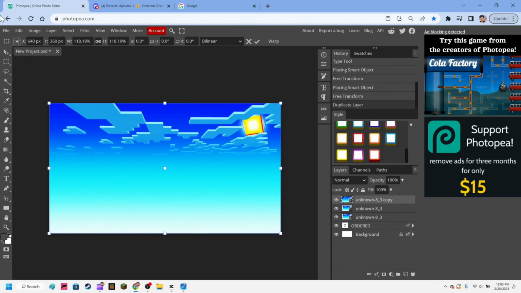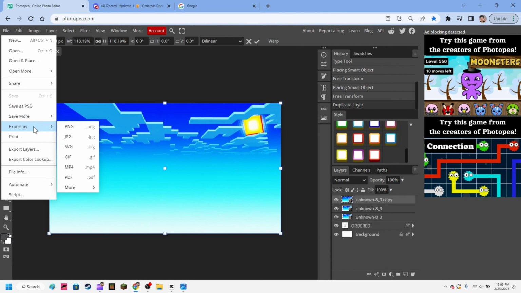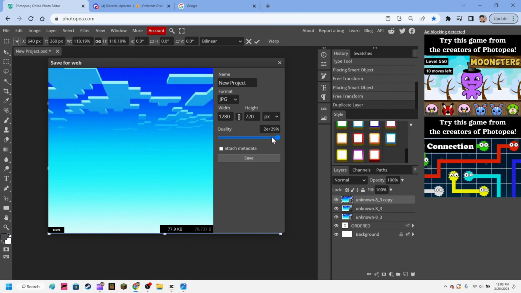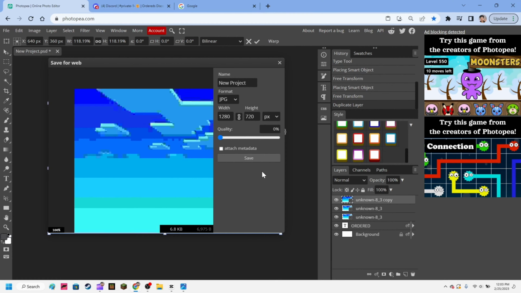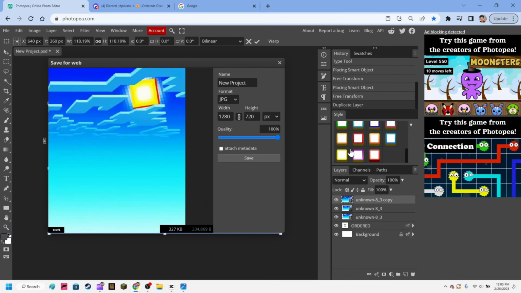It actually kind of looks a little bit blurry. I'm so sorry if it is blurry, but you can always go on export as. There we go, JPG, and then choose the quality. You can make it bad, just like this. Look how bad it looks. Or you can make it cool.